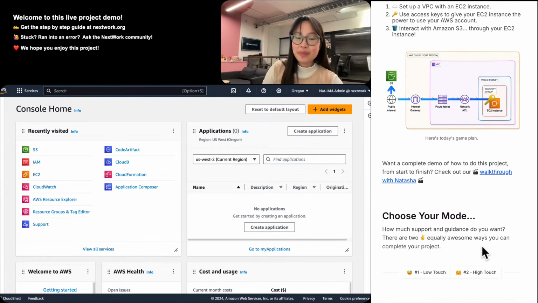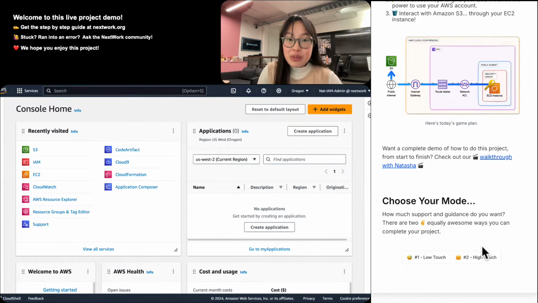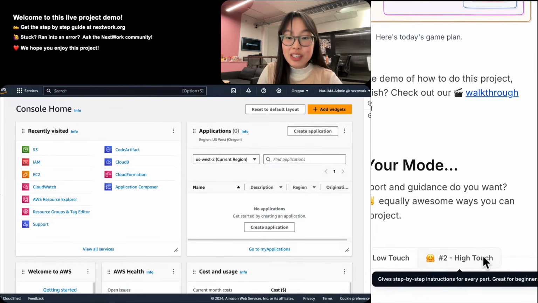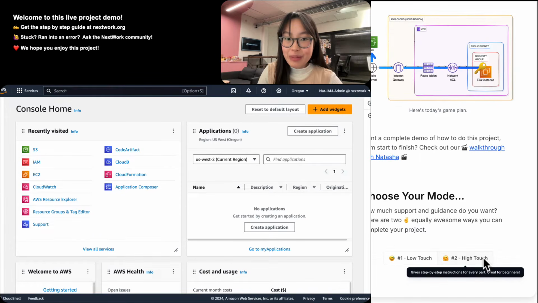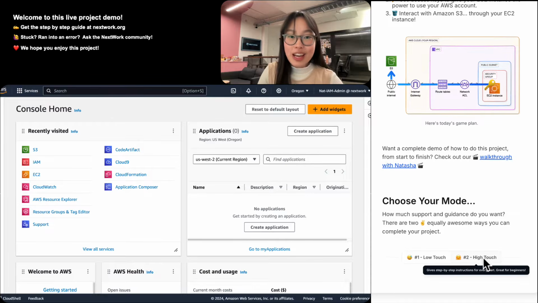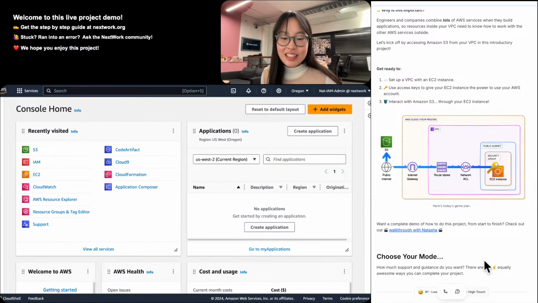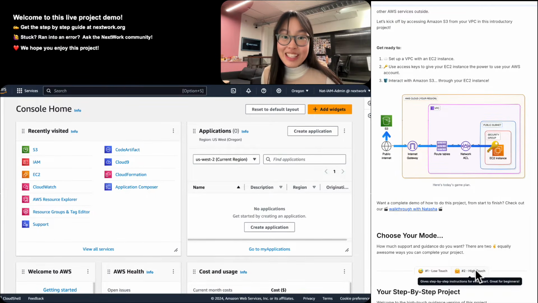Awesome. So we are always going to be choosing the high touch mode when we do a step-by-step project guide together, because the high touch mode gives you step-by-step instructions for every single part of this project. It's great for beginners. If you're feeling like a challenge, if you feel like, you know what, just give me the problems, the things to solve, and I'm going to learn how to do it on my own, you can go for the low touch version. So we always go for the high touch guide, which gives you step-by-step instructions for every single part, and it's great for beginners.